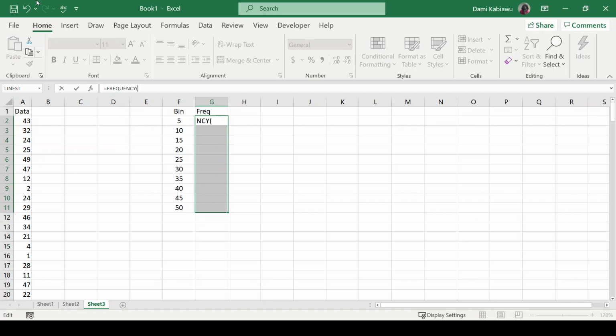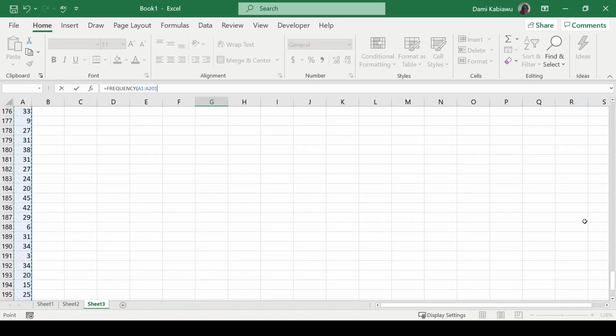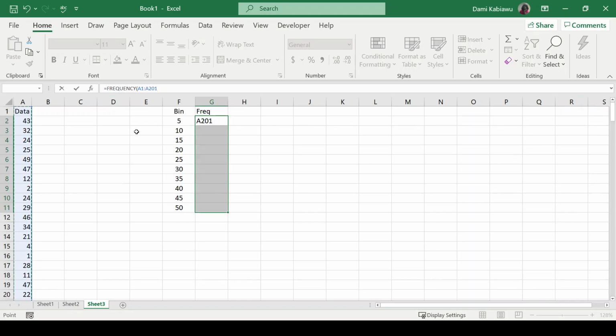It needs the data that you want to count into buckets. My data is in column A. Actually, I'm just going to select the data because it might take processing time. Sometimes it slows down your computer when you select the whole column. Not all the time, but sometimes. And the bin range, since my data range has a label, I'm going to select my bin range with the label as well. Now, this is very important.